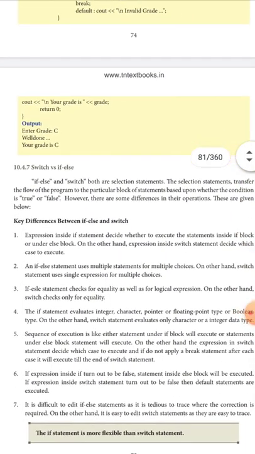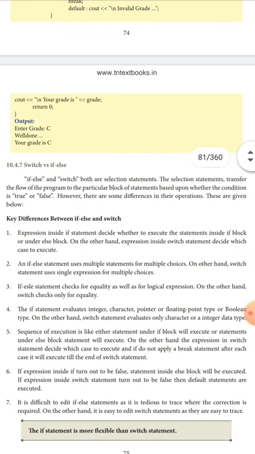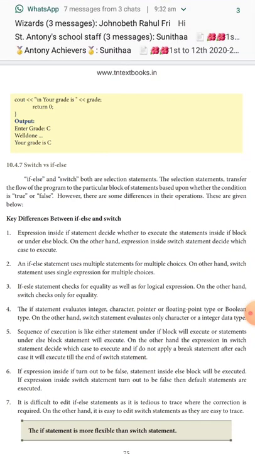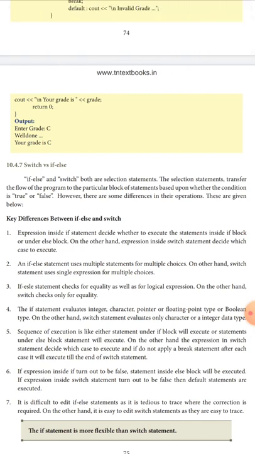And next is the switch versus if else. If else and switch both are selection statements. Already you know that switch case and if else statement both are selection statements. This selection statement transfers the flow of the program into a particular block of statements based upon a condition, whatever condition you are checking, true or false. So there are some differences in their options, these are given.